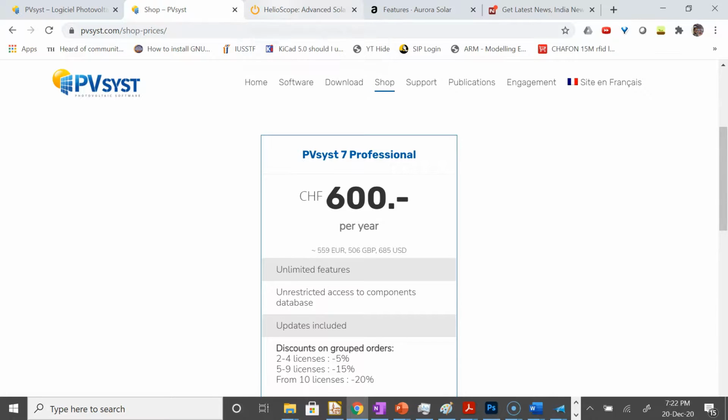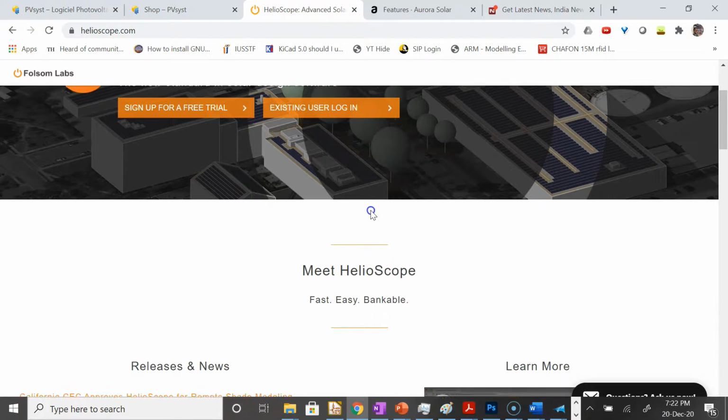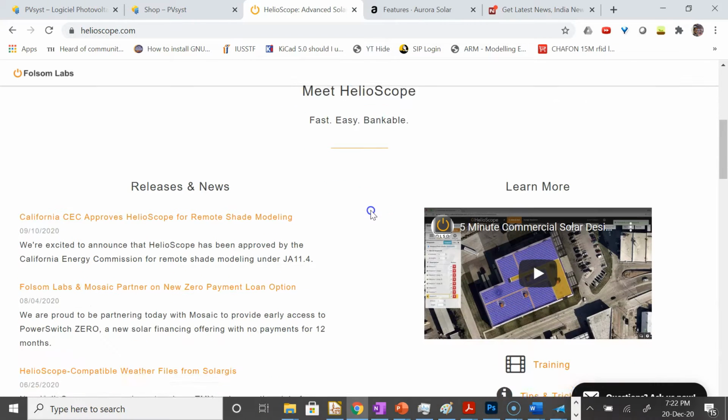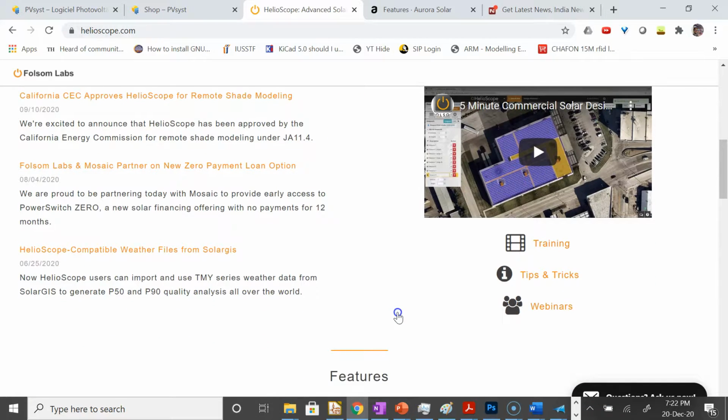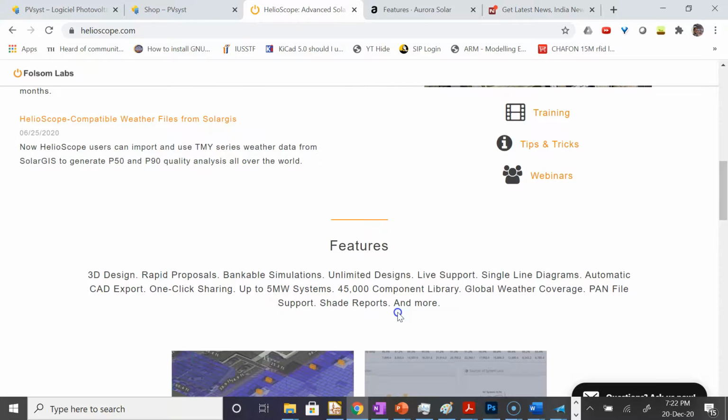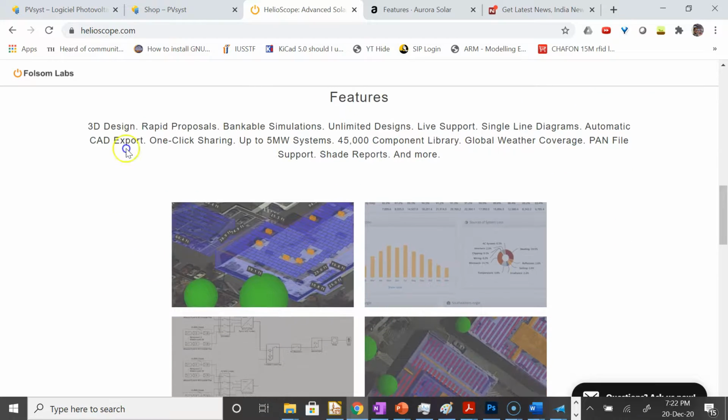Both of them are beautiful softwares in terms of the interface, the GUI. And you can see it's 5-minute commercial solar design. The USP of all of these softwares is that you can do it very easily and swiftly. Even those with very little solar knowledge can come up to speed. In the features, you can see 3D design.